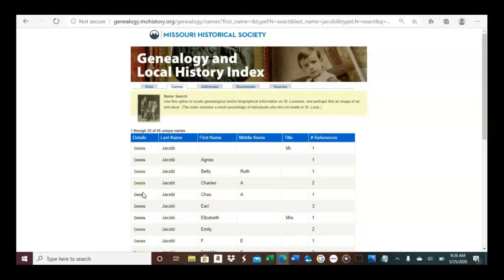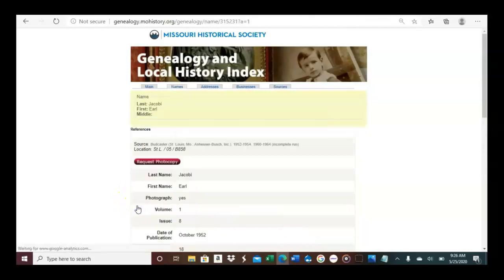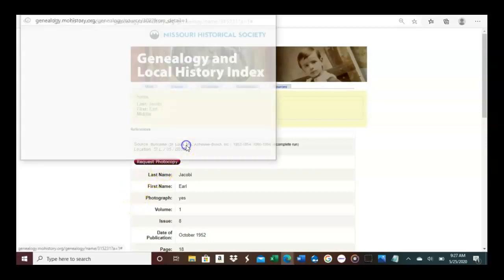As an example, if I click on the details link next to the name Earl Jacoby, I get this reference, which tells us that Earl's name appears in the October 1952 issue of Budcaster, the employee magazine of the Anheuser-Busch Brewery. The photograph field indicates that this issue includes a photo of Earl Jacoby. And if you'd like to learn more about the content of the Budcaster magazine, click on the source link for a brief explanation.